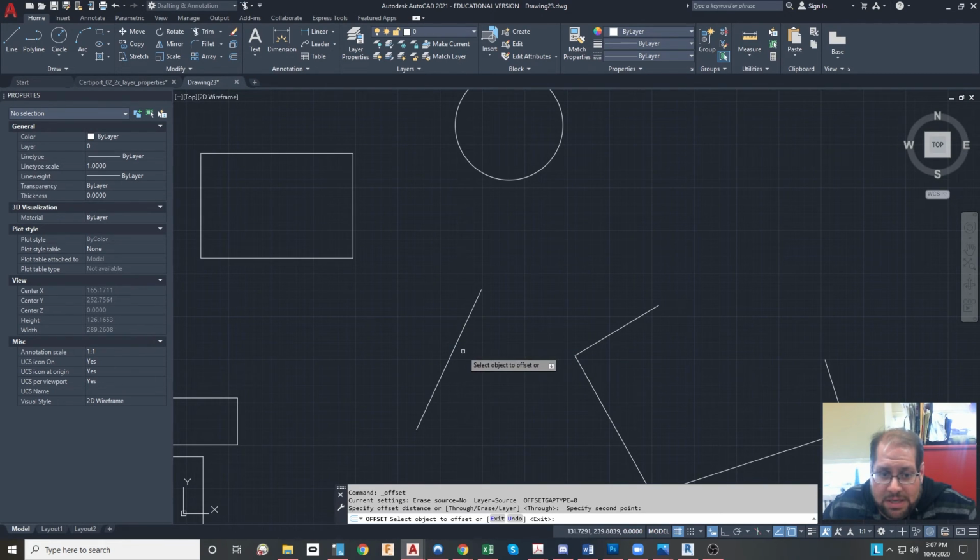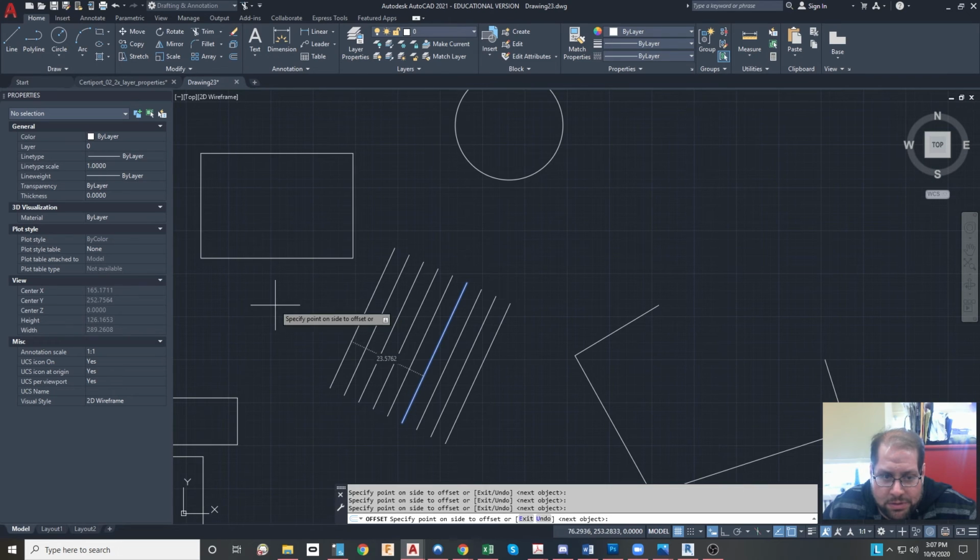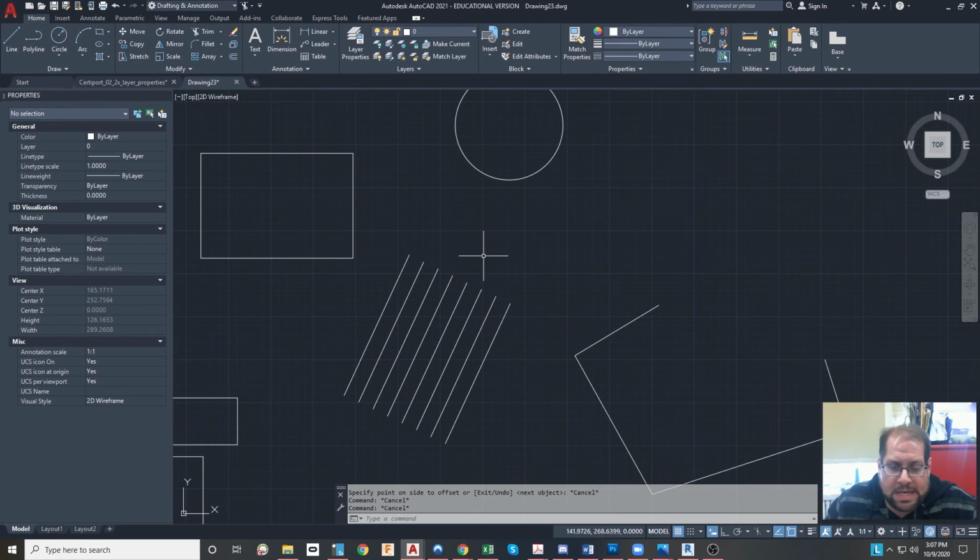Now, if I select an object like this line, I can move my mouse to the right or move my mouse to the left, and it's going to offset that line to the left or to the right. And that distance is saved, so I can click it again and again. Or upon clicking one of the lines, I could then hit the multiple button and then keep dumping them out as much as I like. So that was what happens when you offset a line.